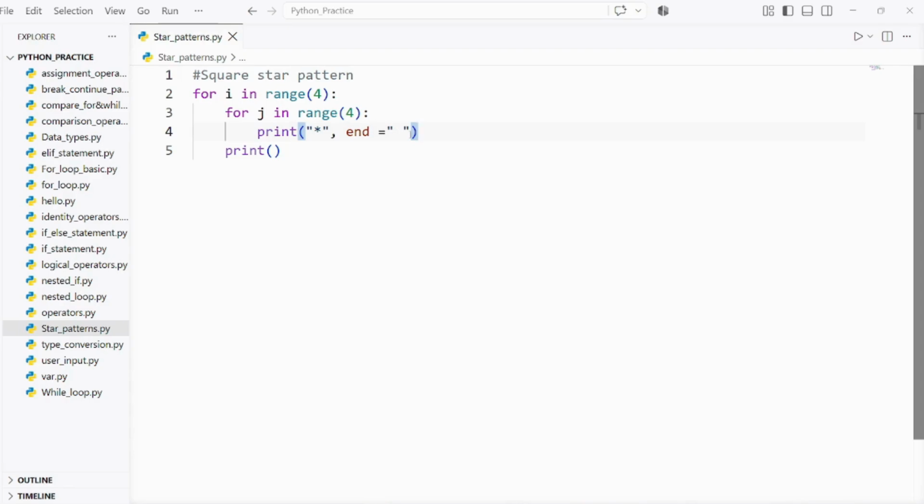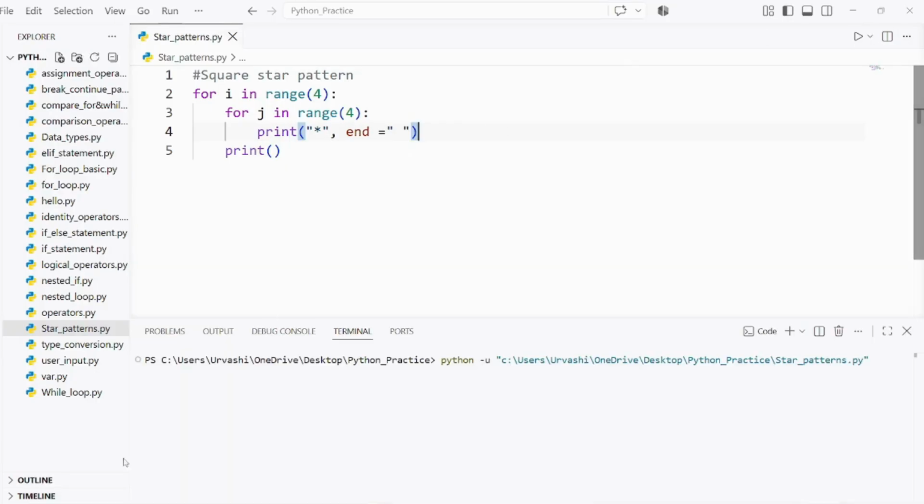We use end equals to a string space because we want all 4 stars to stay on the same line. If we don't use end, every star would be printed on a new line. After the inner loop finishes printing 4 stars, we use print to move the cursor to the next line. The same process repeats 4 times, giving us a perfect square. So the output will be this.